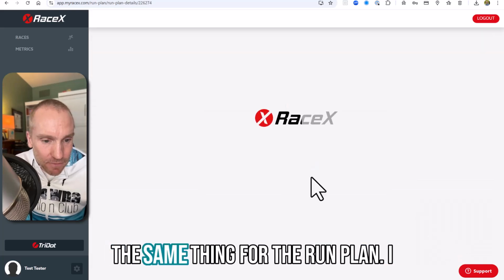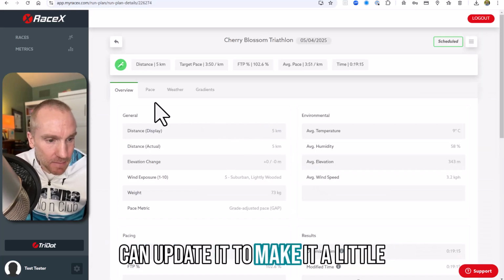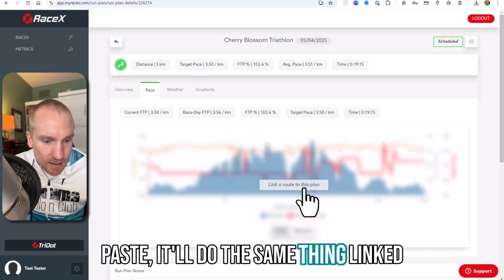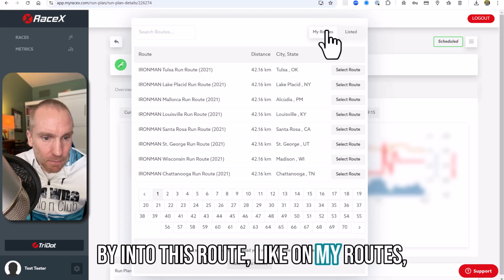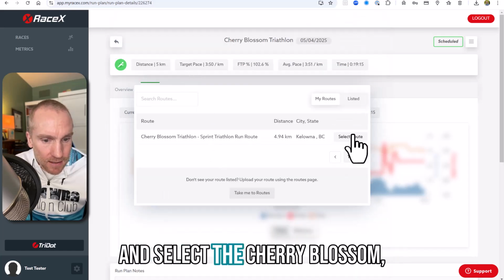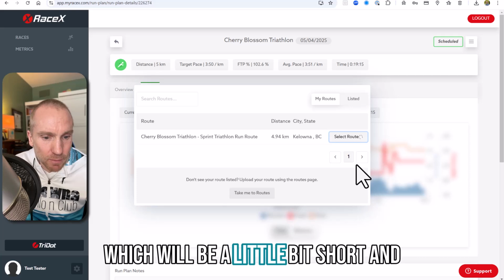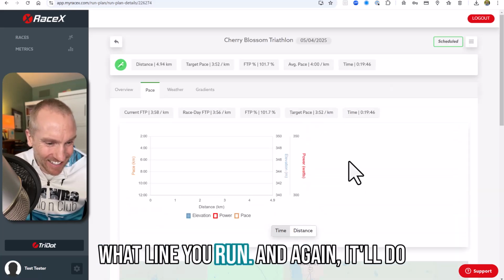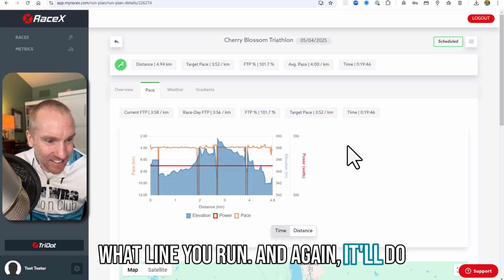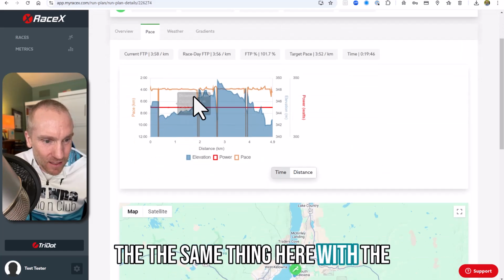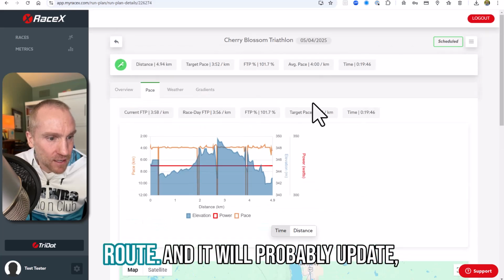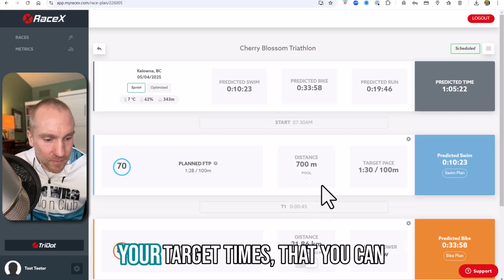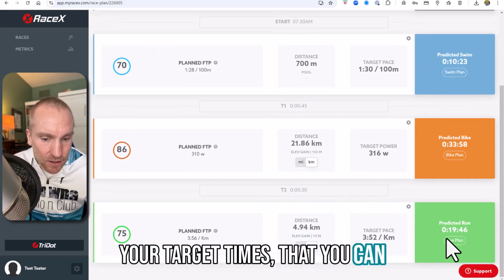And then again, I can do the same thing for the run plan. I can update it to make it a little more accurate. Again, if you click on pace, it'll do the same thing. Link a plan to this route. Click on my routes and select the Cherry Blossom, which will be a little bit shorter than 5K the way it times out, or depending what line you run. And again, it'll do the same thing here with the route. And it will update your target times that you can expect to run on.